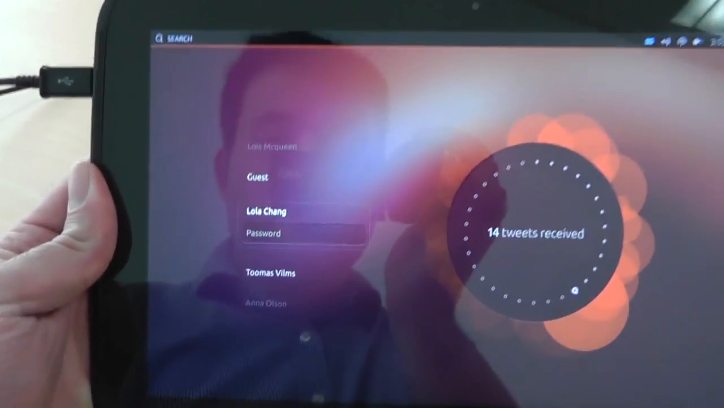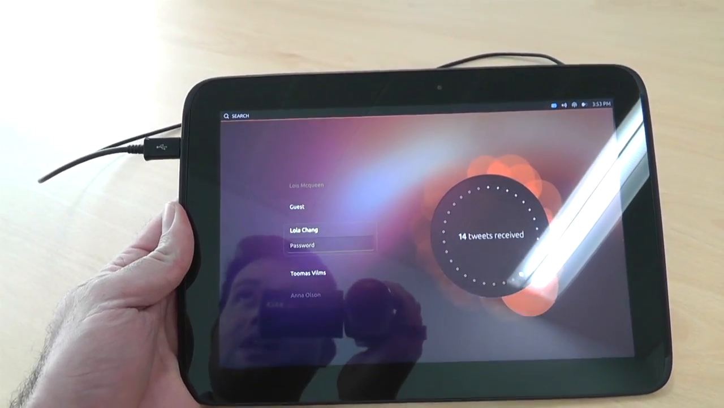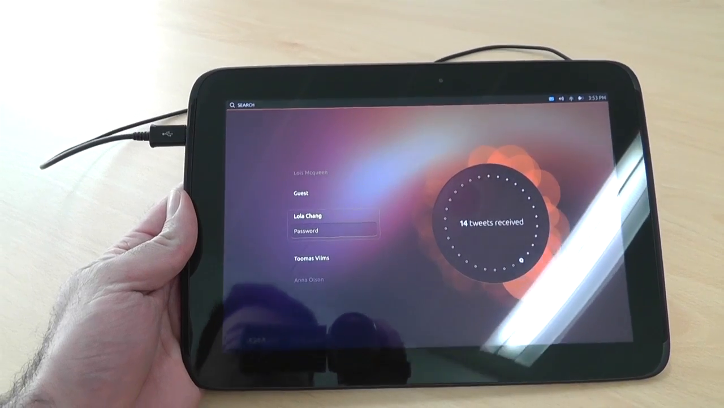Hello. Richard, people will be wondering if they do this on their Nexus 7 or their Nexus 10 or even on their smartphone, what is involved in actually flashing Ubuntu to the device, and how easy will it be to go back?